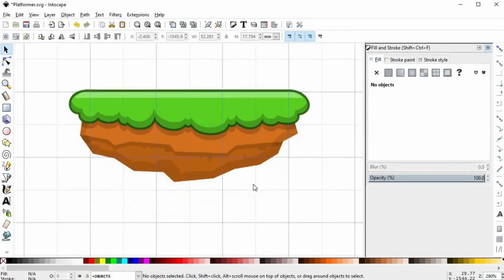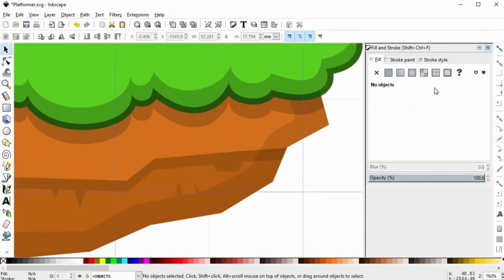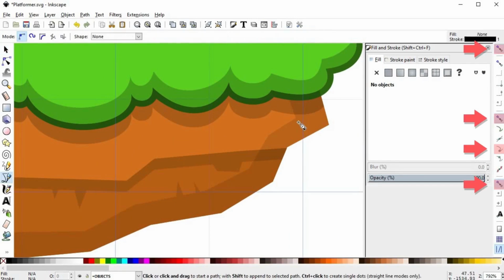Okay, for the next step it will be really useful to enable snapping. Once you enable snapping, make sure that all the default options are on. I'm telling you in case you left the snapping to corners off from when we made the other assets.